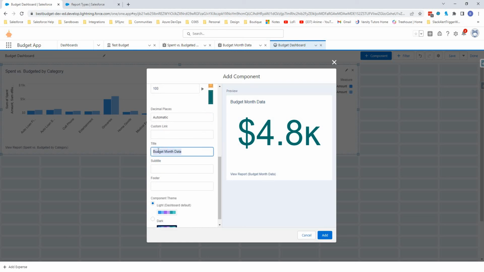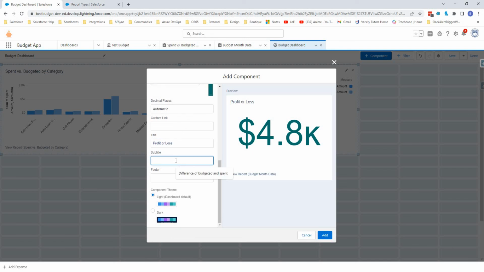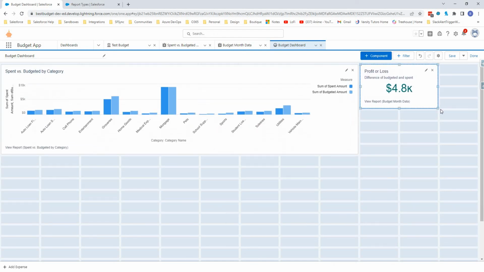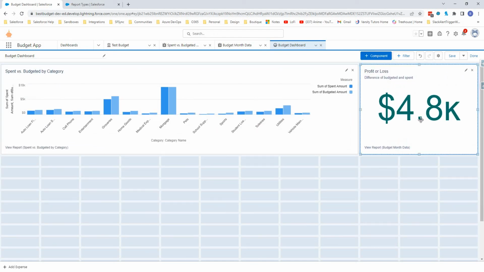And then the title for this is going to be called Profit or Loss. And we'll add a subtitle for this saying it's the difference of budgeted and spent. Looks like I put it there. Gotta love autofill. All right, and then click Add. And we're going to put this one right over here, make it a little bigger so we can see how much, based off of what we're looking at here, did we profit by or what did we lose.